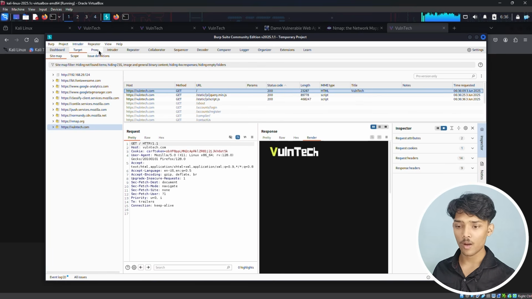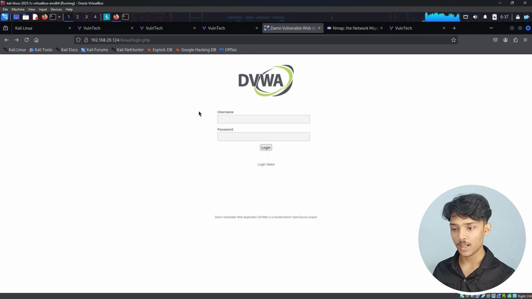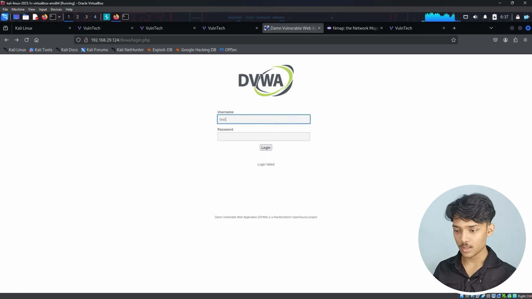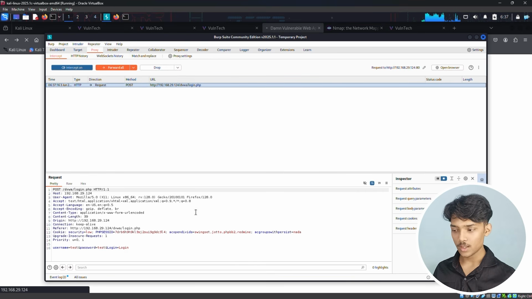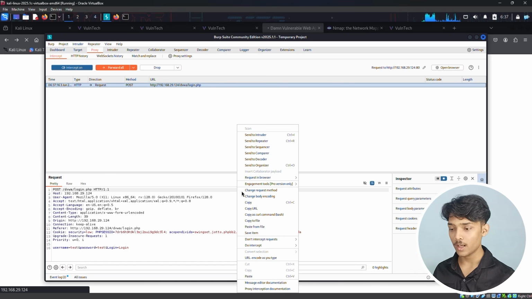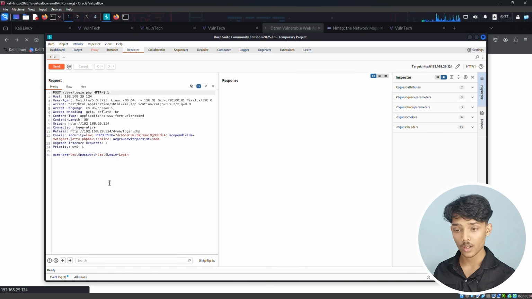Now since we are aware of the intercept option, let's turn on intercept here, and now let's go to this website, and if we type test here and click on login, you can see this request got intercepted. Now what we can do here is right-click and send it to Repeater, and once you click it you can see it is highlighted here. In Repeater, you can literally modify things. So now let's see what we can do.